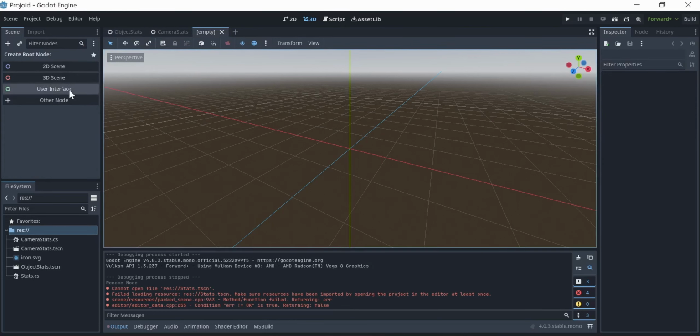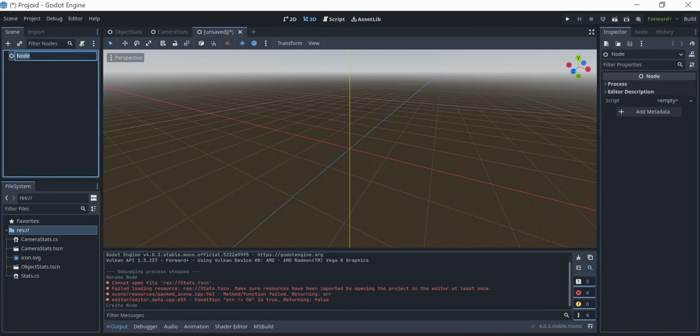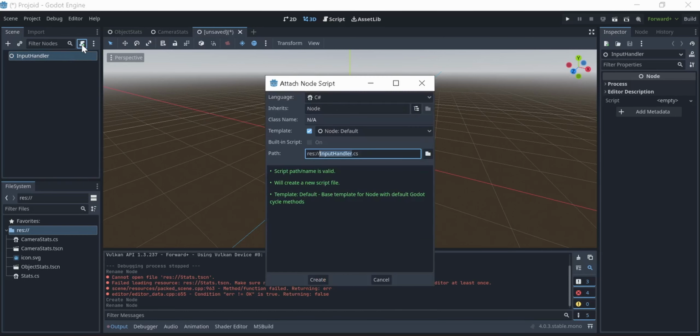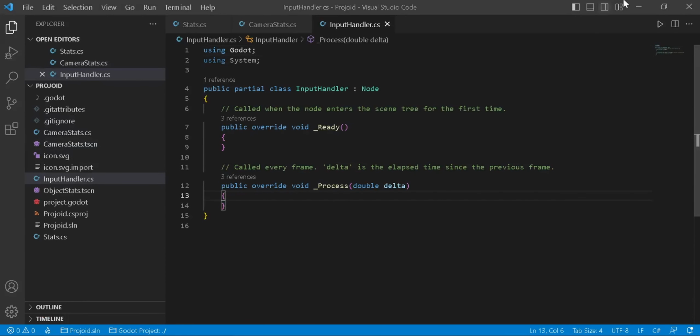Now we have the object stats and the camera stats and now we're going to need one thing more. What is that one thing we need more? Well, it's obviously something to handle the input. And we're going to create a node for that. This node will be our input handler node, or we could call it the position handler node and throw it anywhere. Maybe not. This is going to be the input handler. We want modularity, remember?